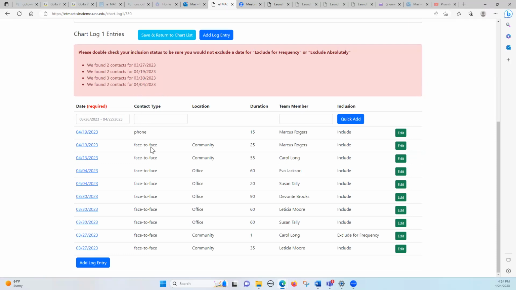3 contacts on March 30th. Here we have 3 staff, Devontae, Letitia, and Susan, who met with a client at the office. 2 have 60 minutes, 1 has 90 minutes. So for this, when we look at the service notes, we can tell that they hosted a person-centered planning meeting. So that's great that they all participated in this planning meeting with client 12. But we can't give credit for the total of this time because from client 12's perspective, the longest amount of time they got from the ACT team that day was 90 minutes worth of service.